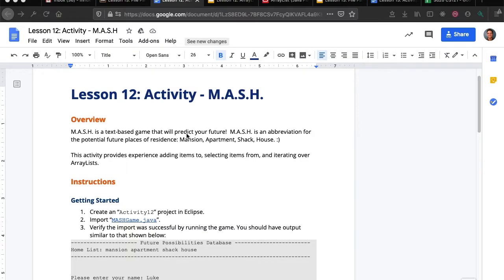MASH. This is a fun one. It's kind of silly. It's kind of like playing Mad Libs, and I really enjoy this one. MASH is just an abbreviation for mansion, apartment, shack, or house, which is the potential future residence that the little predictor program will predict you live in. So it's just kind of fun.